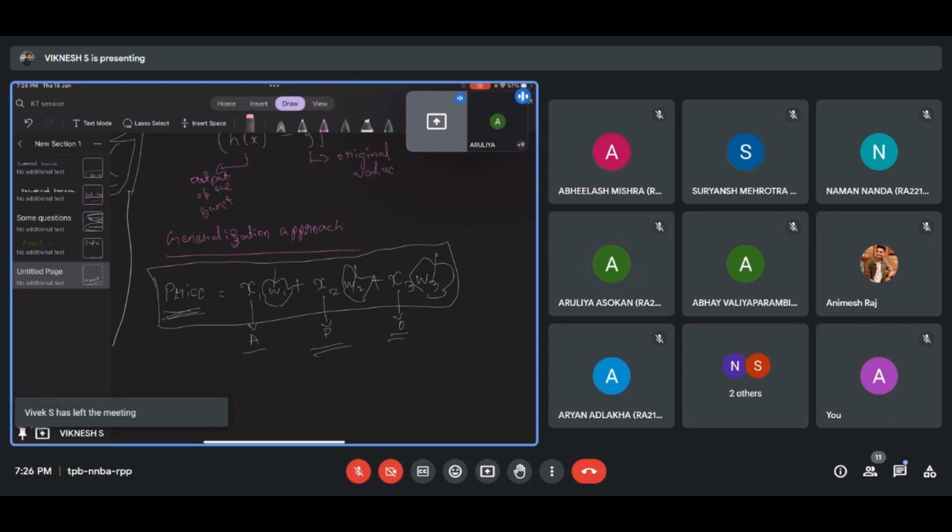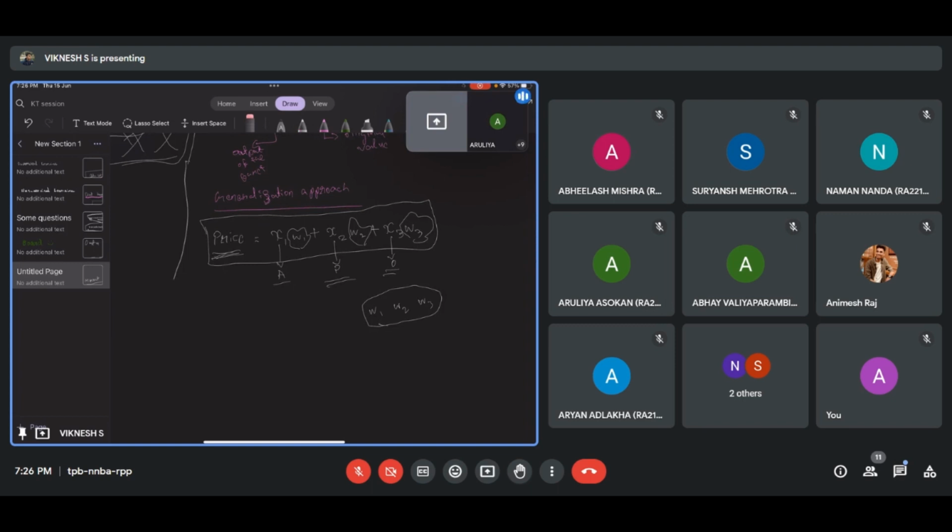Yeah. So what we are trying to do here is a generalization. If you have W1, W2, and W3 with you constantly, then at any particular time when a person gives you x1, x2, and x3, which are your features, you will be easily able to predict the price, which is your target. So this particular thing can be rewritten as h of x is equal to x1 w1 plus x2 w2 plus x3 w3 plus it goes on till xn wn.